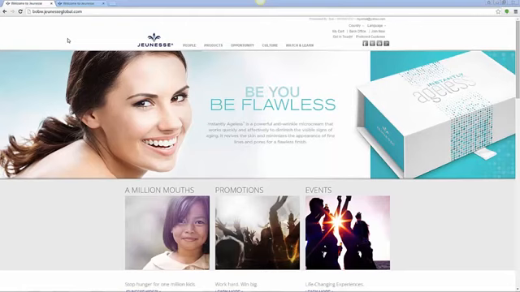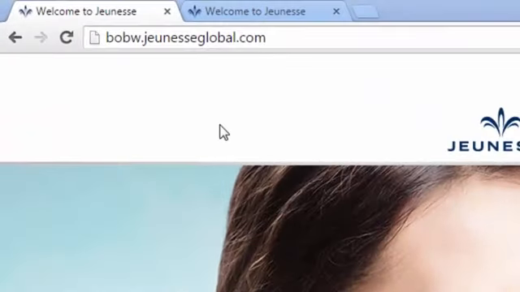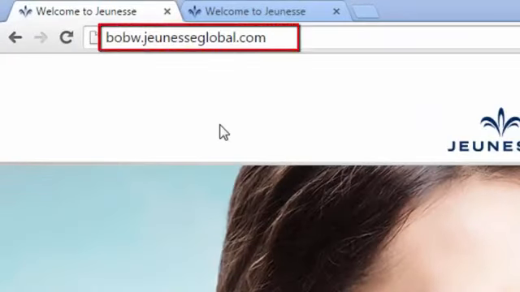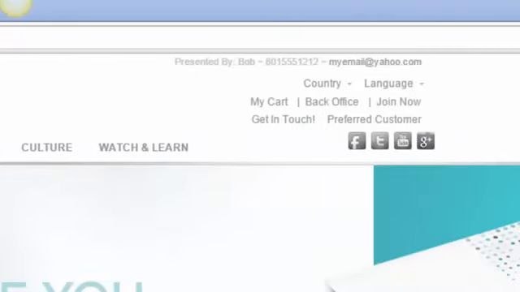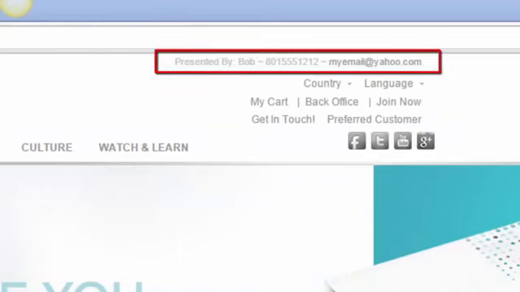Okay? But to enroll someone, you go to your replicated website, which you get to by typing in your Jeunesse username, followed by a period, followed by JeunesseGlobal.com. Just like you can see up here on this address bar, it's Bob W. That's the username that I'm using for this demo. JeunesseGlobal.com. And when you do that properly, you will see in the upper right hand corner your name, phone number, and email address that's stored in your back office.